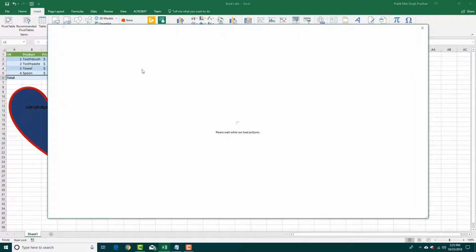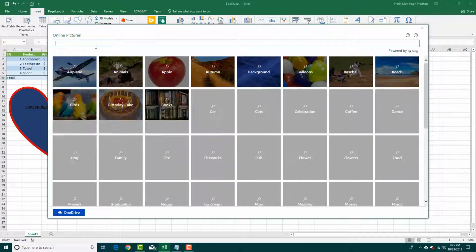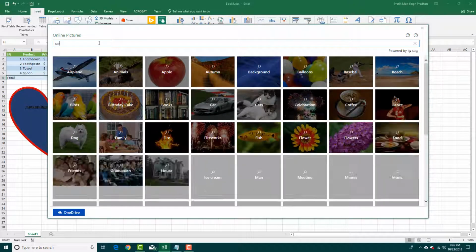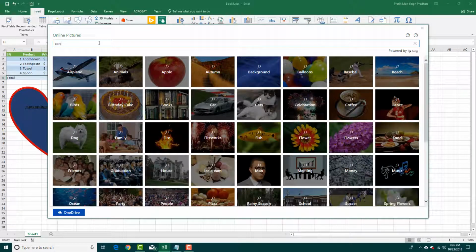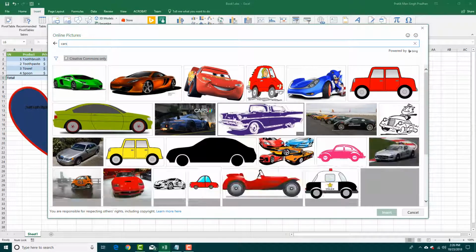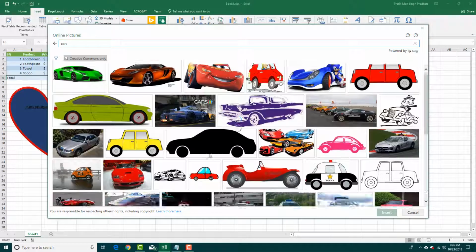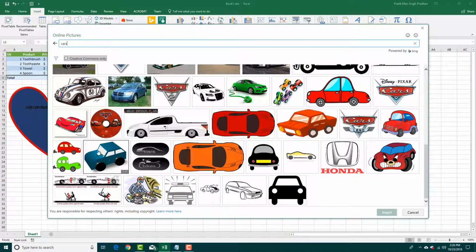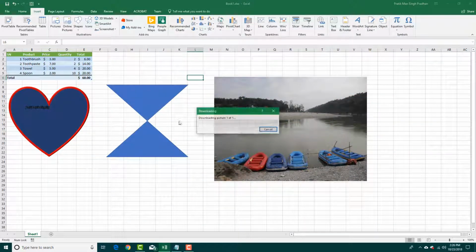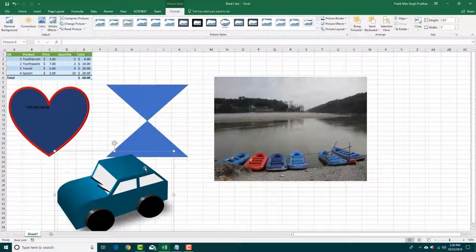So what this does is it actually opens up Microsoft Bing, and then you can search for pictures that you want to insert. Let's say I want to search for something like cars right here. All right, cars, press enter, and then it'll search for the picture of cars. As you can see, a lot of cars actually popped up right there. And let's say I want to insert this picture right here. So just select this out and press insert, and then the car picture will be downloaded and it'll be inserted as you can see right here.